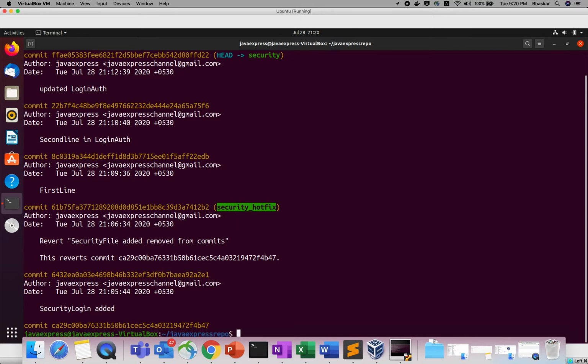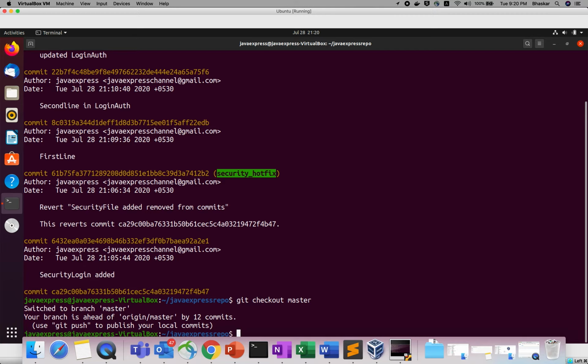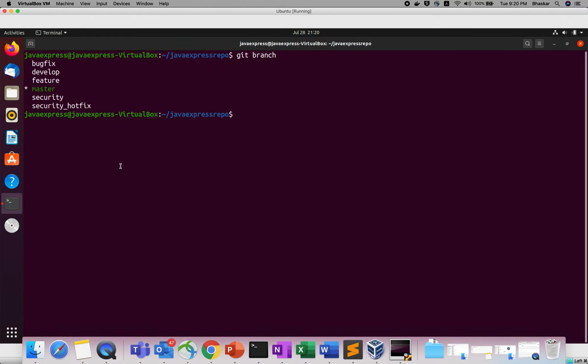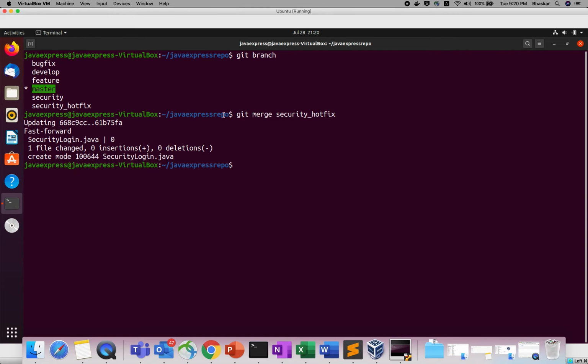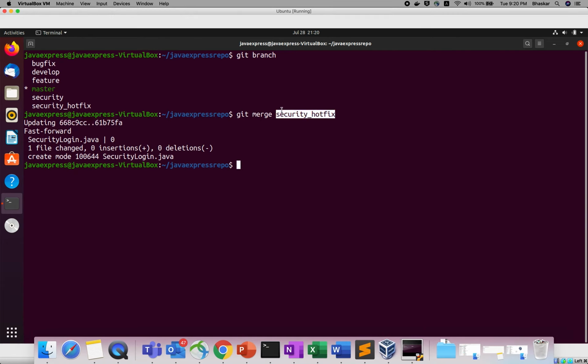Okay, let me go and check out the master. What you will do is security_hotfix. Let me clear my screen. If you use git branch, see how many you have. This is security with LoginAuth.java; this security_hotfix we reverted, so its HEAD is pointing to a different commit. Now I want to add this security_hotfix to the master. You need to use git merge security_hotfix. If you add it here, you will commit your fix changes with the git merge.